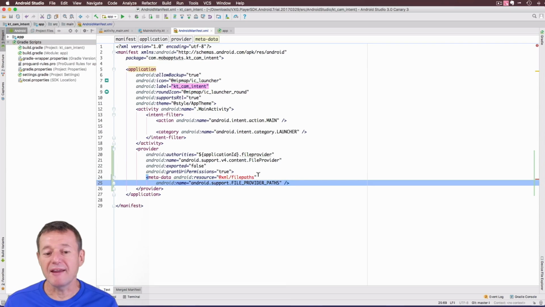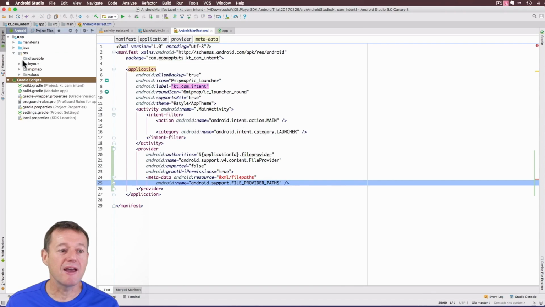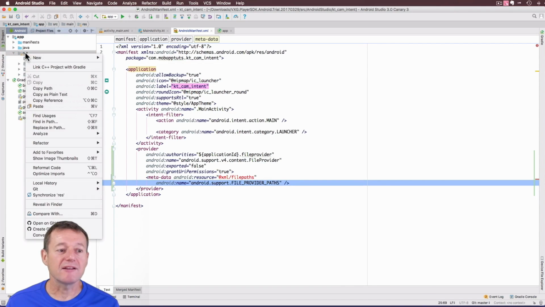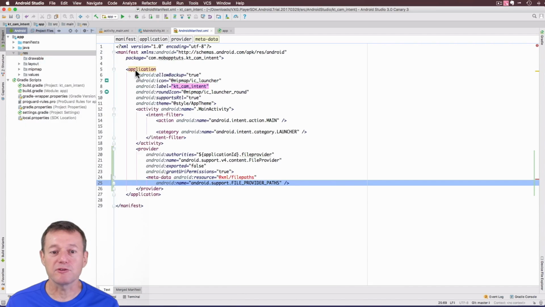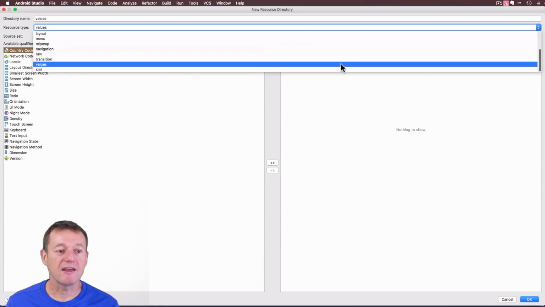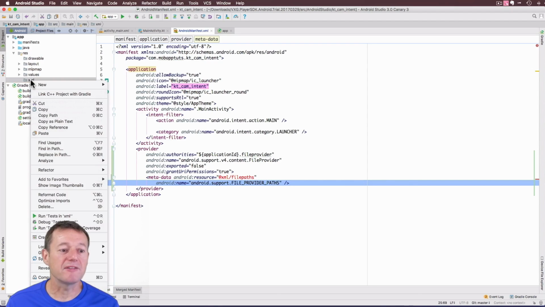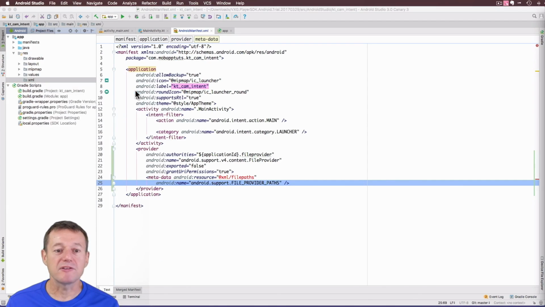Okay, you notice that we're getting an error here. That's because we don't yet have an XML resource file directory, nor have we created a file path.xml file inside that. So we'll create those two now. Go into your resource folder here, select that, right click, go to new, then go to Android resource directory. In the resource type, I'm going to select XML and then just OK. So we've got the XML part. Now we need to create a file inside that directory. So right click on that directory and XML resource file.